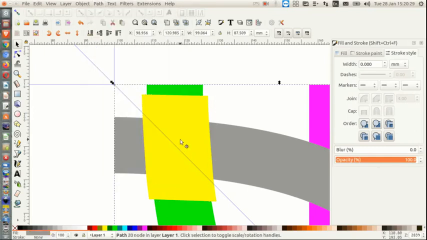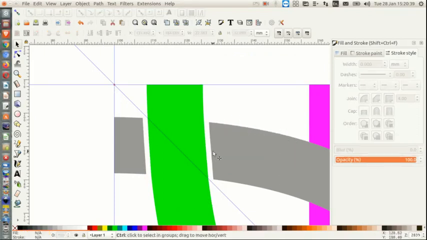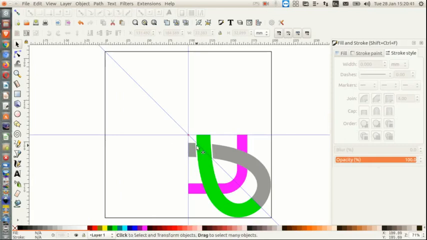And let's just check and see. We didn't need the second copy because that is a unified path. I'd forgotten about that, my apologies. So I can delete that yellow there. If I zoom out, you can see we're beginning to get the effect that we're looking for.